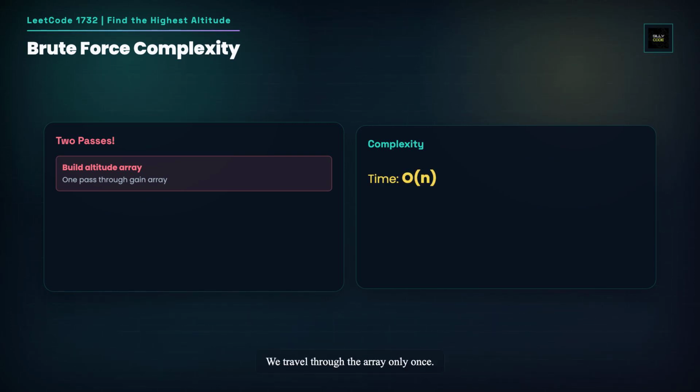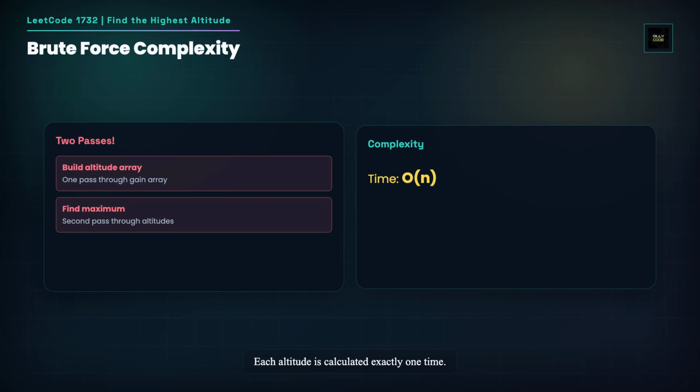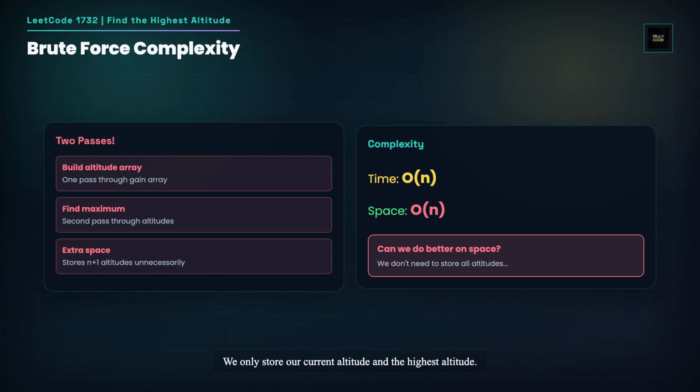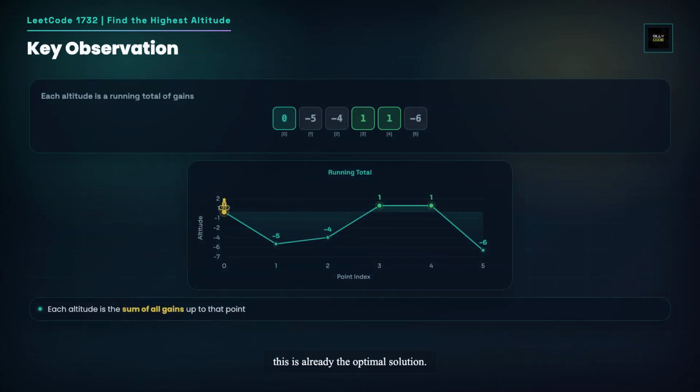Let's analyze the complexity. We travel through the array only once. Each altitude is calculated exactly one time. So the time complexity is O of n. Now let's talk about space. We only store our current altitude and the highest altitude. No extra arrays. No additional data structures. So the space complexity is O of 1. Wait a second. If this solution already runs in O of n time and O of 1 space, can we really do any better? Actually, this is already the optimal solution.